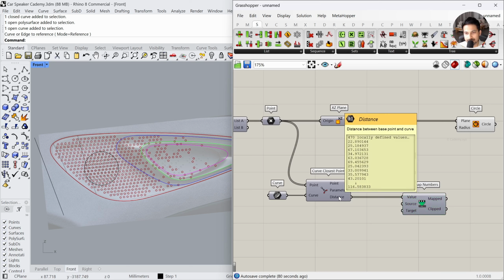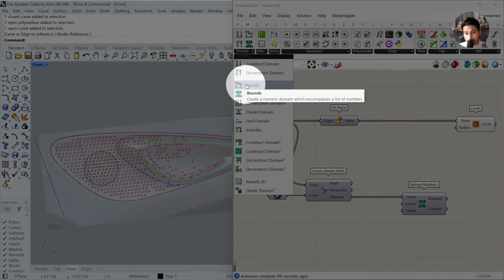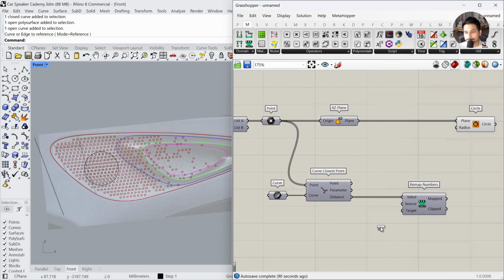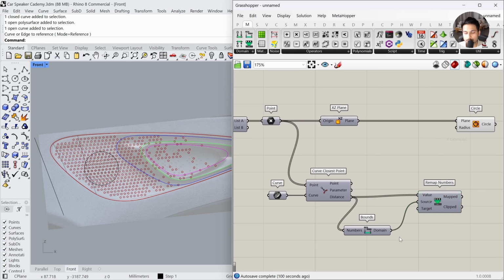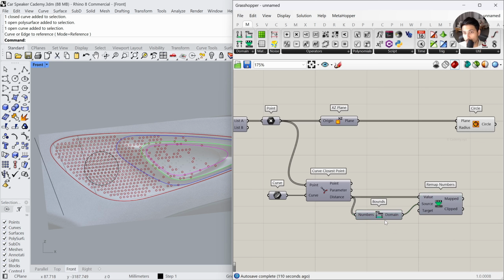It needs to know what is the highest and the lowest distance value, which you can find by using a component called bounds. Okay, so in your list, the lowest number is 16 millimeters, highest number is 188. And it needs to know what is the lowest and the highest number that you want for manufacturing. So let's go to domain, construct domain.